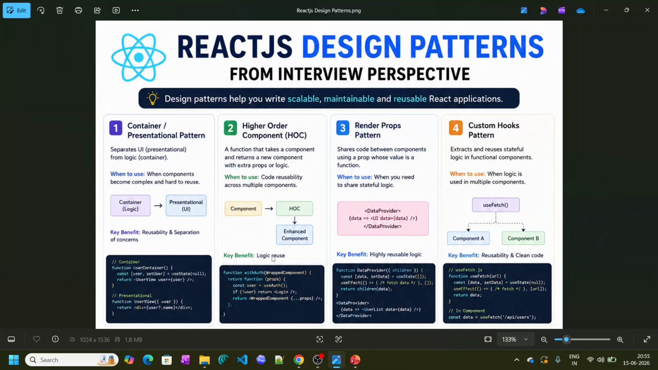Now coming to another pattern, which is higher order components. In HOCs, ideally, a function takes a component and it returns a new component with extra properties and logic. Suppose, if you see the example here, we have a function named withAuth and it is passing a wrapped component as an argument. And we are returning that wrapped component with extra properties and those properties are getting passed to another function.